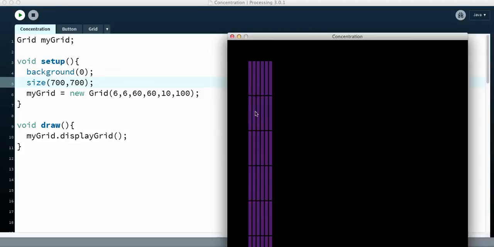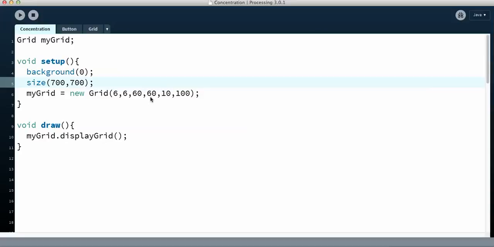They're 10 wide and 100 tall. So this allows me to create any grid I want of any size and any starting point. So there is my grid object.